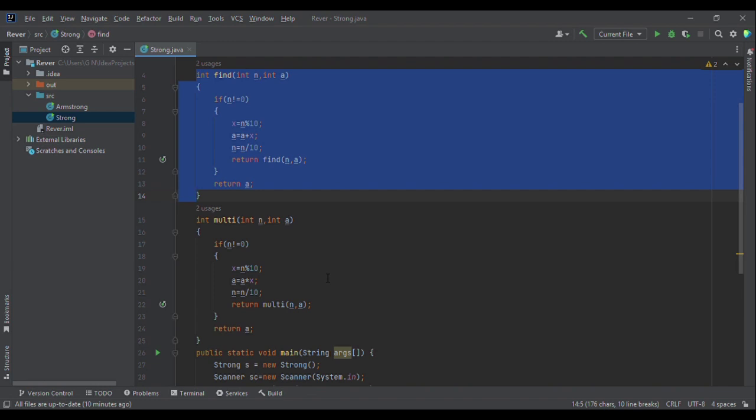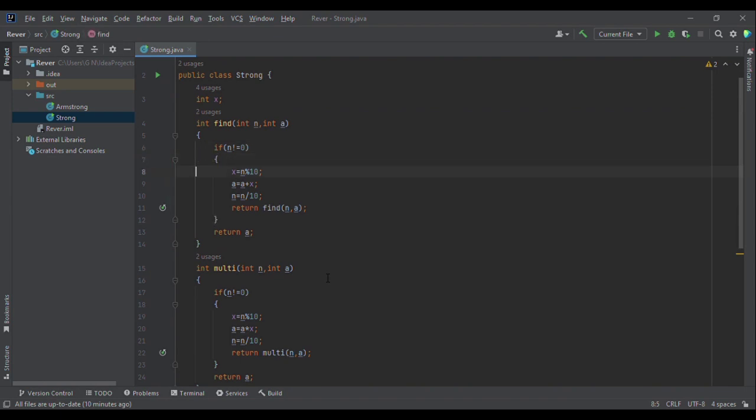So they have the implementation of the block formation, and x is equal to n by 10 and a is equal to a plus x. So with a plus x you are adding the individual digits' sum. When a number is divided by 10, the remainder gives the last digit of the number. So the last digit again gets added to the sum, and the n value will be decremented, and then the method returns find of n comma a. So the function will be called again and executed one more time.